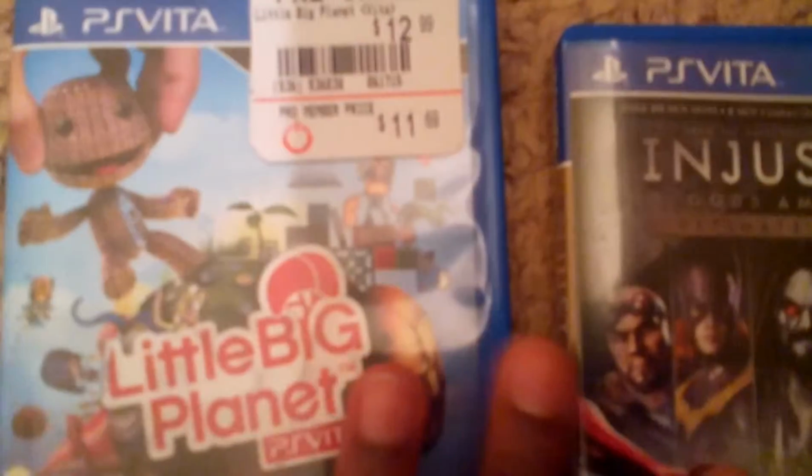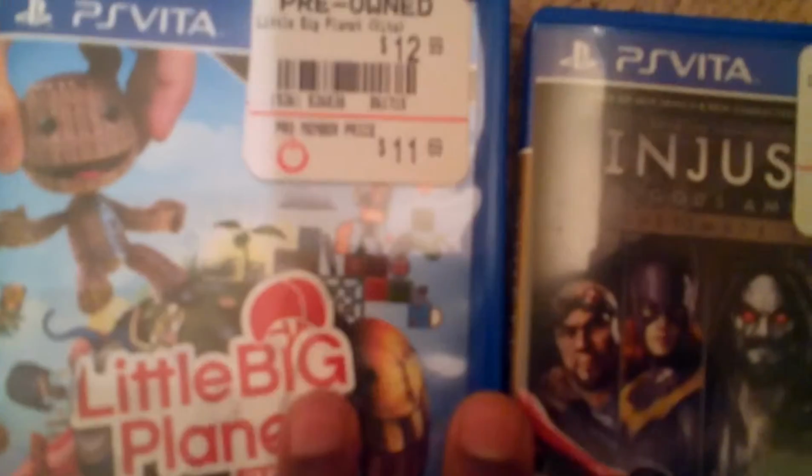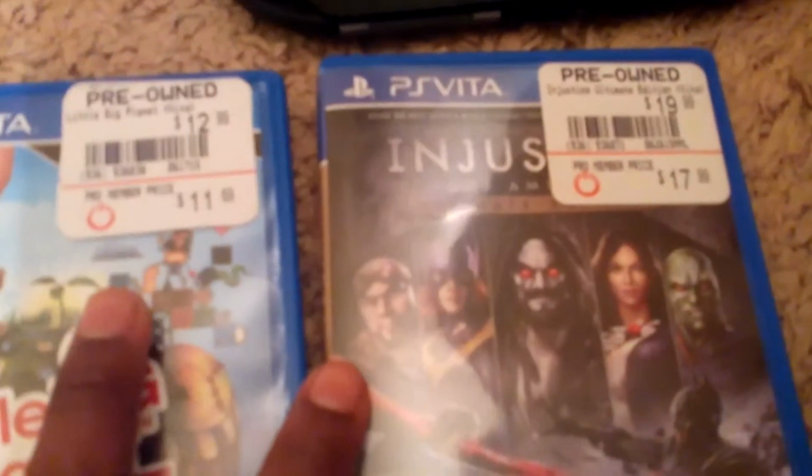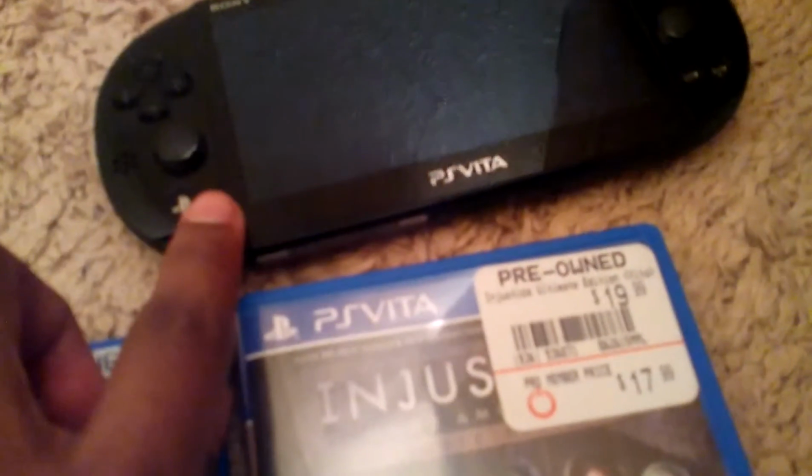I actually got one of these games free because it was a 2-for-1 sale, which was a miracle. So one of these games I got for free. I think it was this one. Since all three of these items are already used, it was 2-for-1. So this item I bought, this item I bought, this item I got for free.